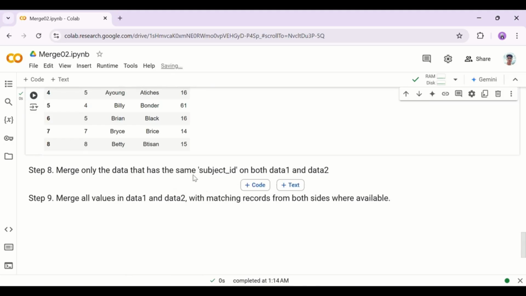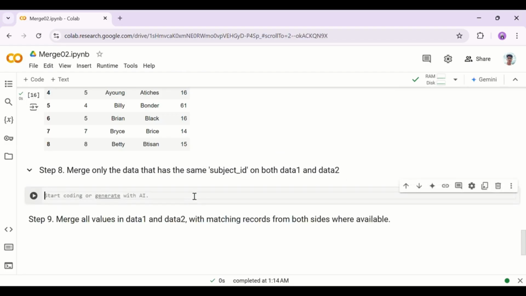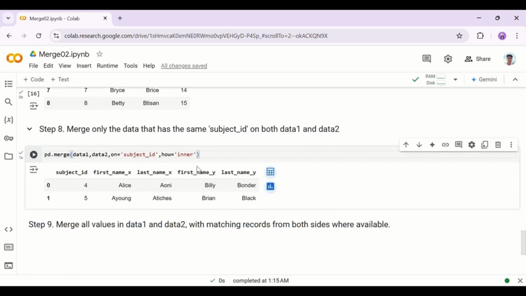So to do that, we'll simply use pd dot merge function, and we'll pass data 1 and data 2, we'll use this condition on subject id, then how will be inner. By that you'd see it's merged only the data that has the same subject id on both data 1 and data 2, which is 4 and 5.